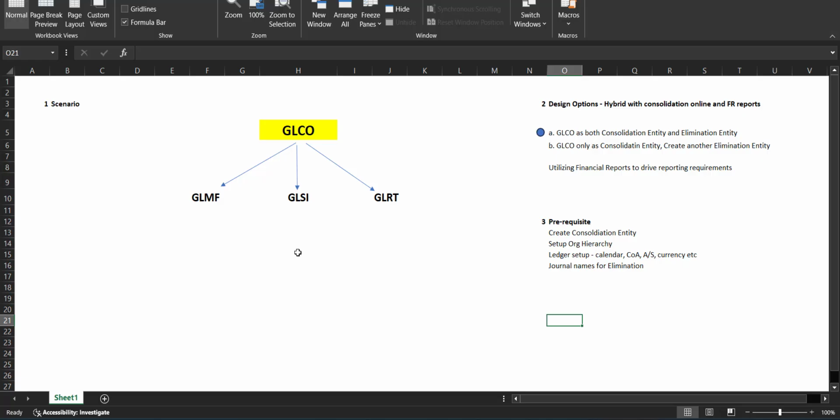If you need to do those manual adjustment entries, then you definitely need an elimination entity. The reason is if you just have one single entity serving both purposes, it doesn't allow you to record any GL manual journal entries. So that's why the main decision point between option A and B is whether you need to do any manual journal entry recording as part of your consolidation process.